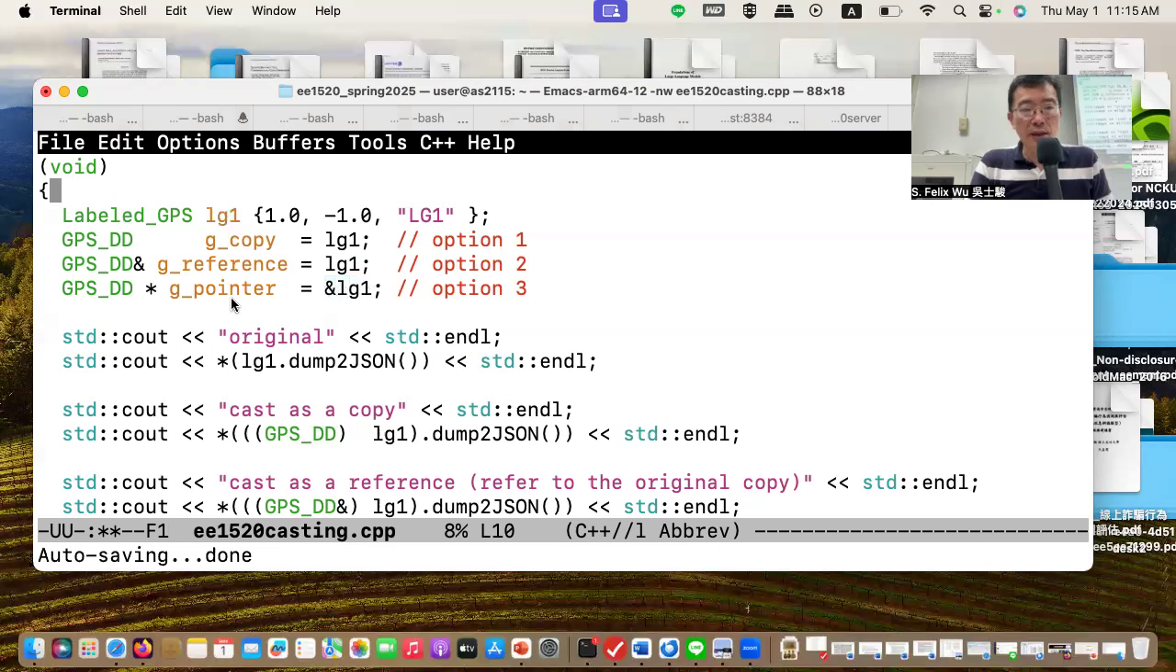Okay, so I just want to remind you about the first semester, EE1520. I just want to make sure that this line I quoted here, syntactically, you feel comfortable. If it looks strange or new to you, you have to let me know, then I can explain a little bit. Okay, this is just a C style of pointer. This is the pointer.